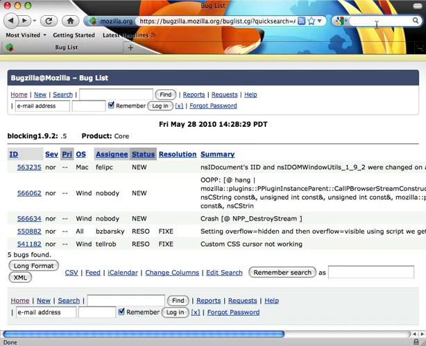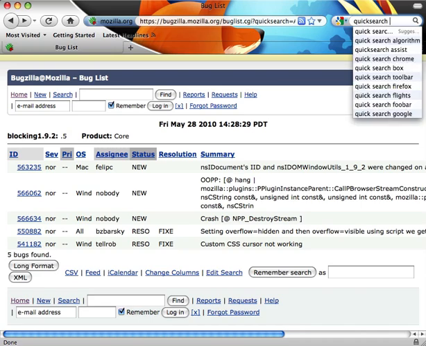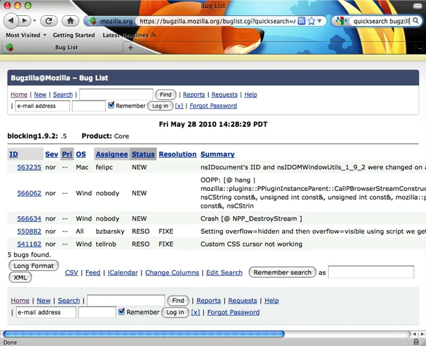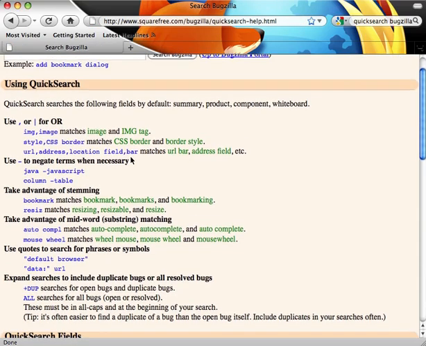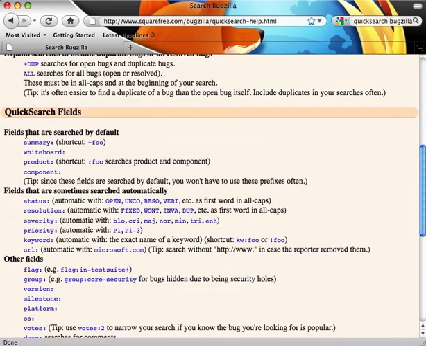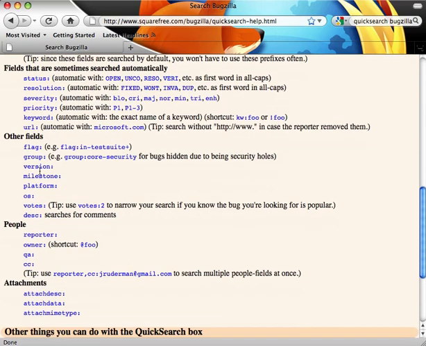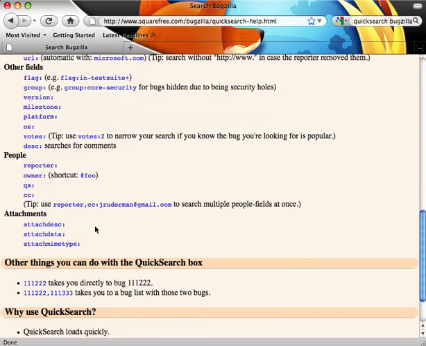Now, the next thing you're going to ask is, well, how do I do complex queries and stuff? It's awesome. You type into Google, quick search Bugzilla, not Buffzilla, Bugzilla, and the first page you'll get is Jesse's page, where all of a sudden there's all sorts of things, like here are the fields that are searched by default, and here are the other ways you can get into things, so you can find it, reporter, et cetera, et cetera. I use this all the time for IT bugs.